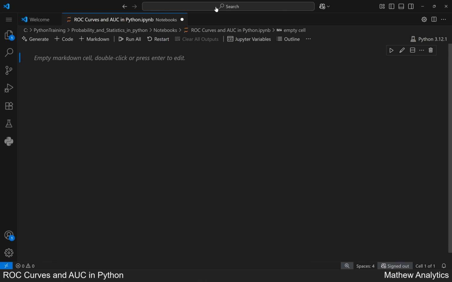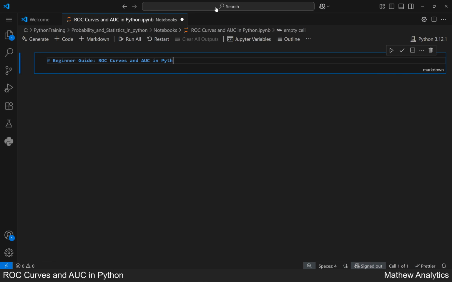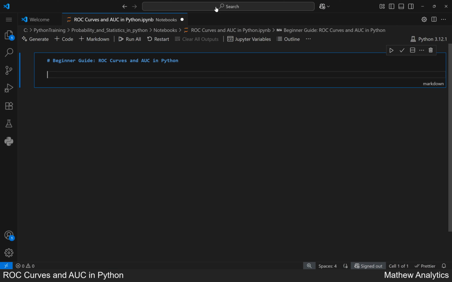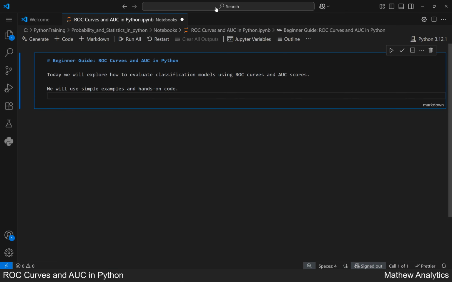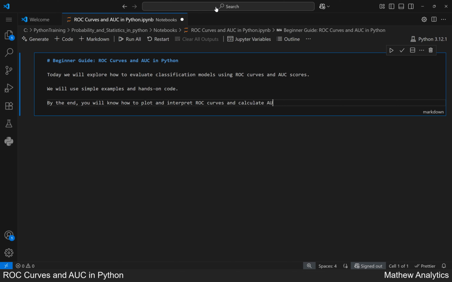Beginner Guide, ROC Curves and AUC in Python. Today we will explore how to evaluate classification models using ROC curves and AUC scores. We will use simple examples and hands-on code. By the end, you will know how to plot and interpret ROC curves and calculate AUC.